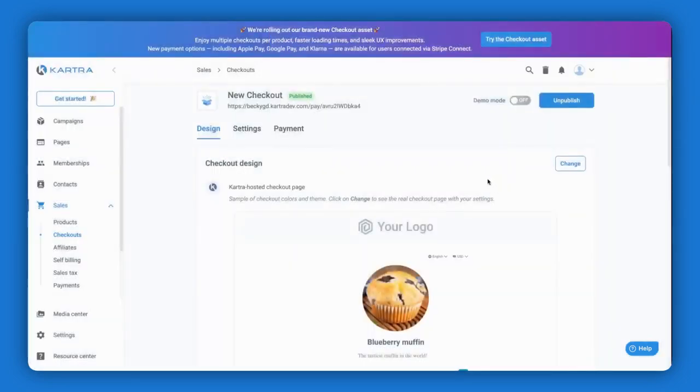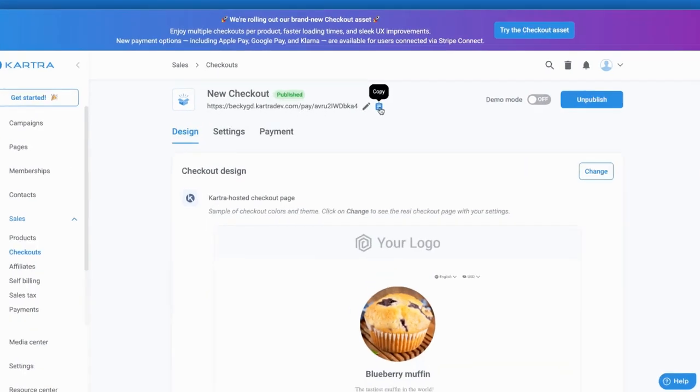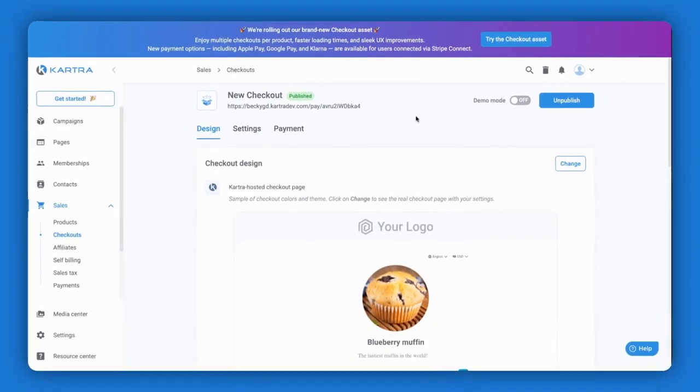To share this checkout with anyone interested in purchasing the product, simply copy this URL. Remember that you can customize it if you want. Click on the icon to copy it, and you're all set to share the page.